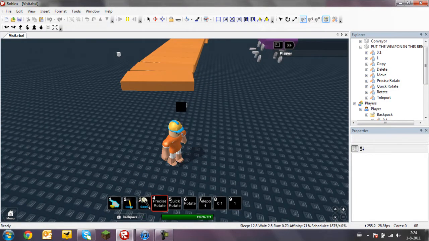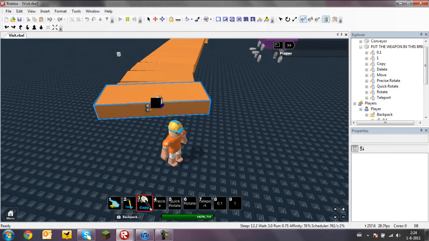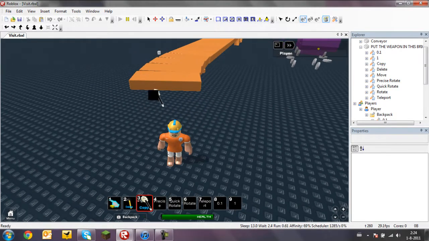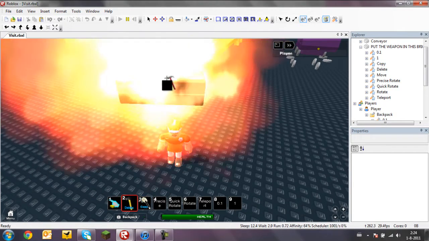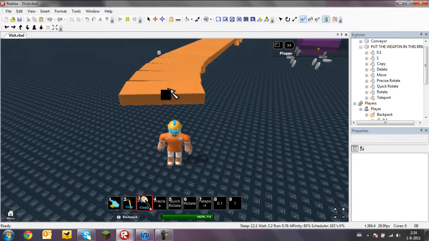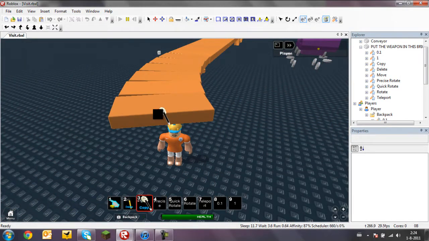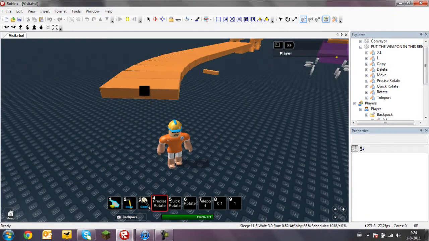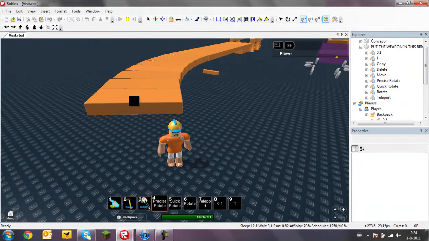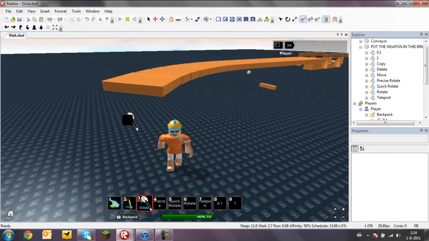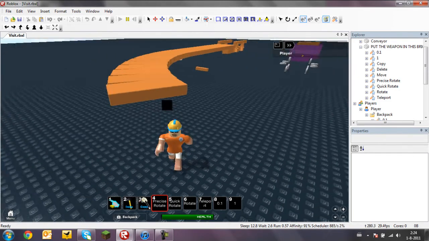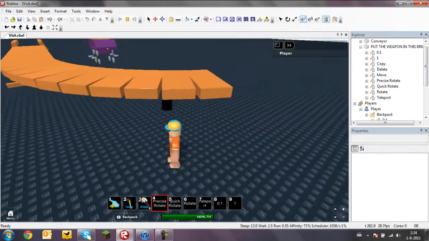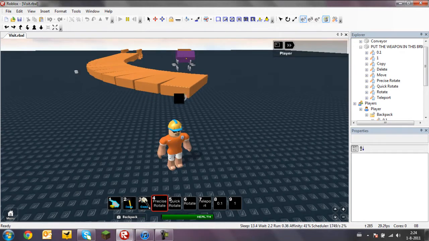Precise rotate and click it twice. Copy, twice. Copy, twice. Whoops. And if you do this really fast, you get a little used to this. You can make actually really good coasters. Okay, this is good for now. This is my little turn. This is how the coaster will actually be turning.